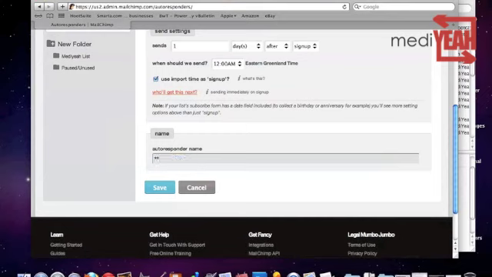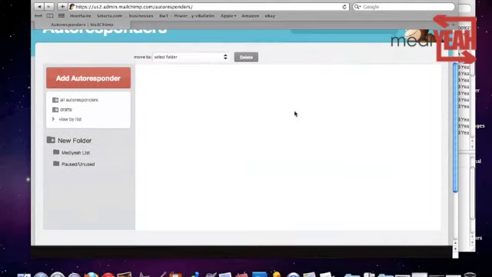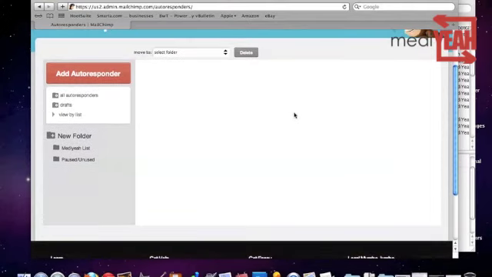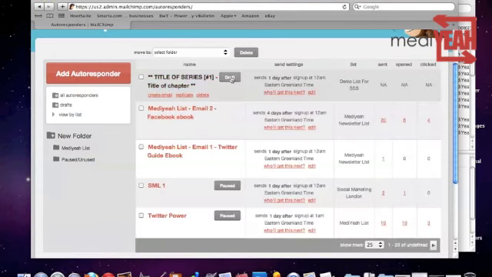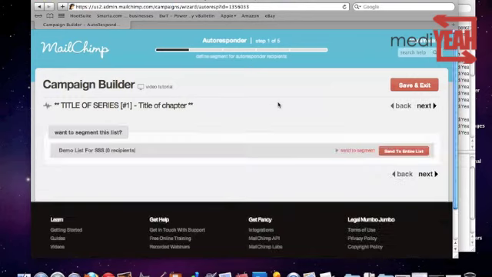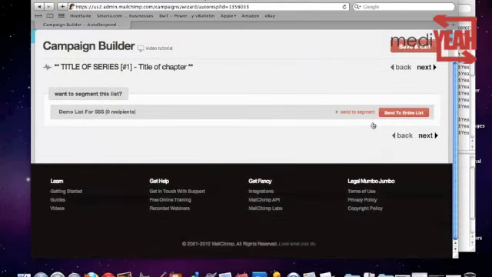You might want to do something to make it stand out, so you might do star, title of series, and then in square brackets something like 1, title of chapter, you know, something like that. Save. And then when that screen loads, you hit create email. You choose who the list is, who it's for, so it'll be sent to entire list.